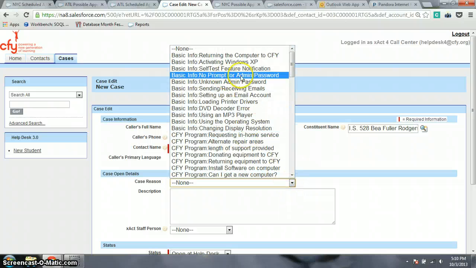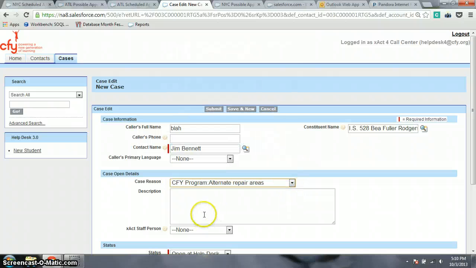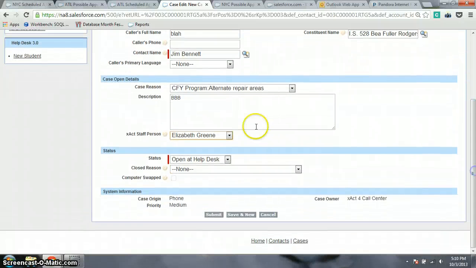And then the case reason, I'm just picking one at random, but let's pretend it says blue screen of death. They type in the reason, and then they choose their name from a list of callers. And then when they're done, let's say it's a warehouse referral, they'll say status warehouse referral. They'll hit submit.